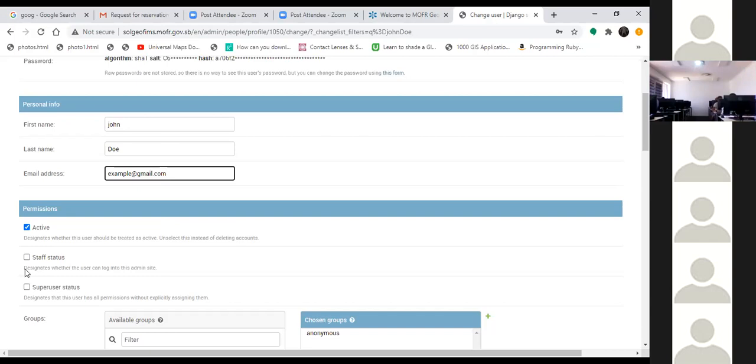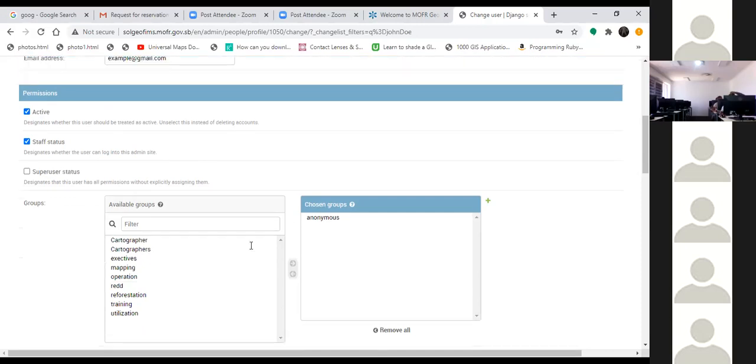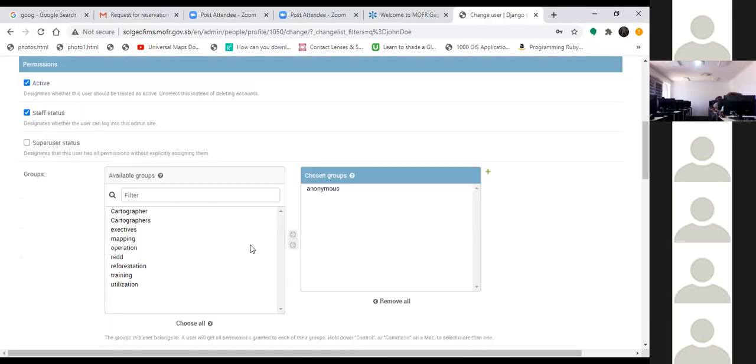So if this person will have admin rights, I say staff status and check it. It really depends on how the user will do the roles on the server.